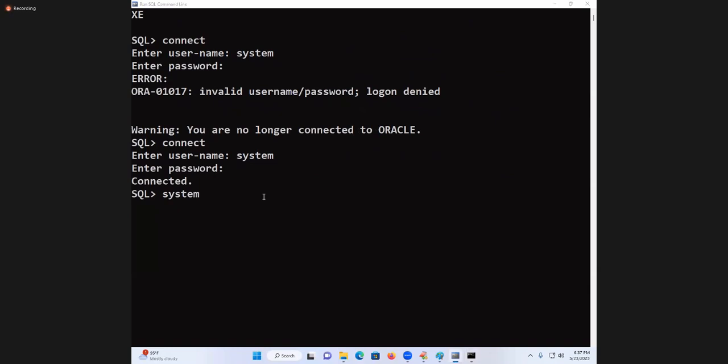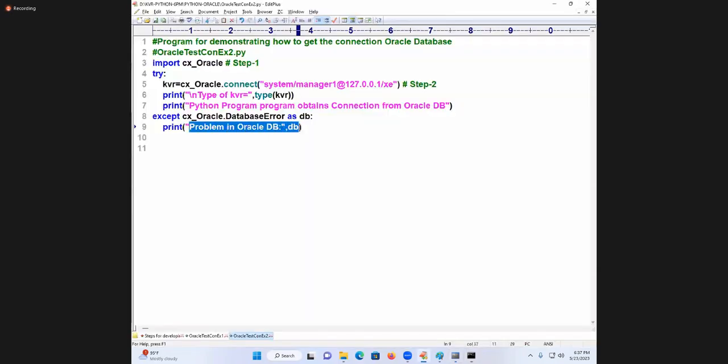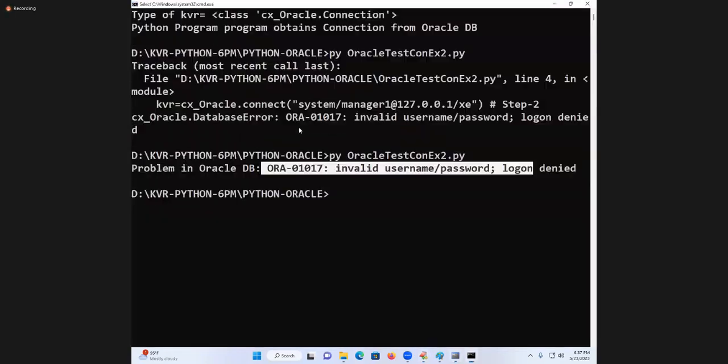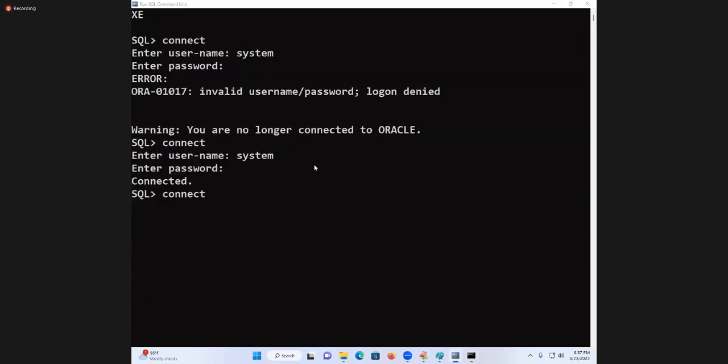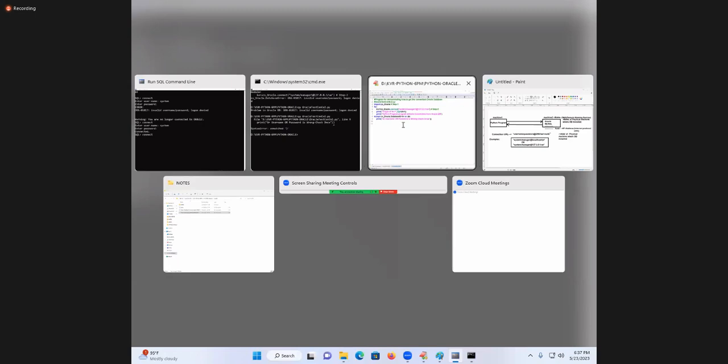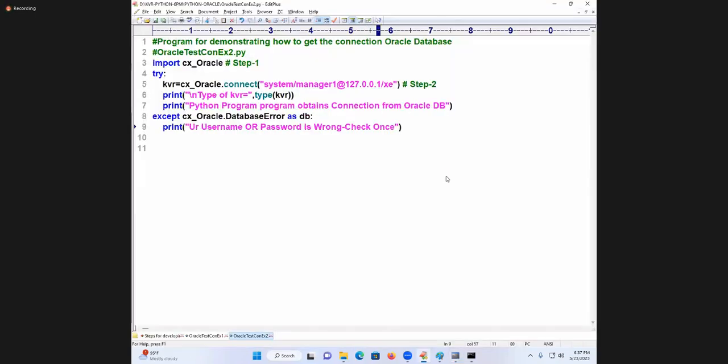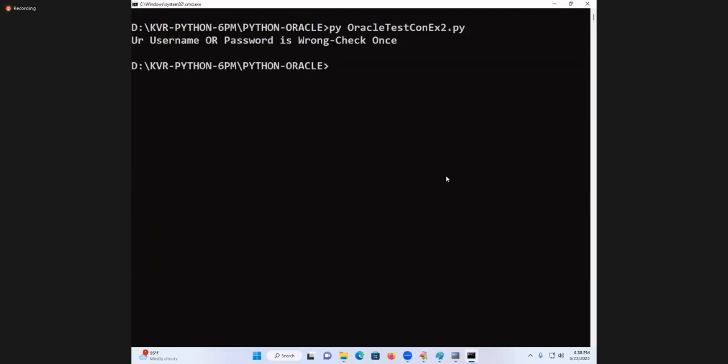If you are too much interested, you can write, check your credentials, your username or what? Password is wrong. Check once. Like this. You see, students? So your username, password, check once. So here you execute it and say this. Your username, password, wrong. Check once. Like that you need to write.